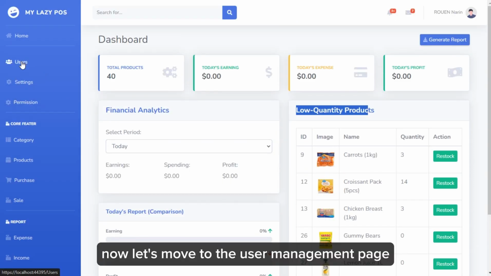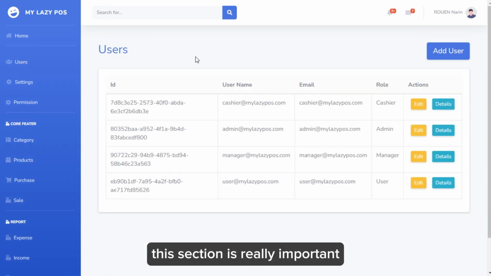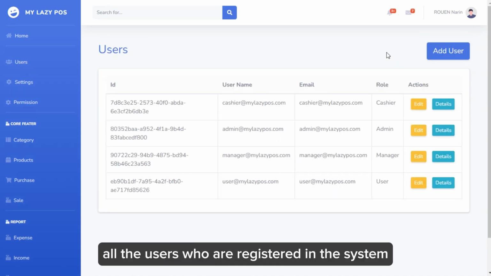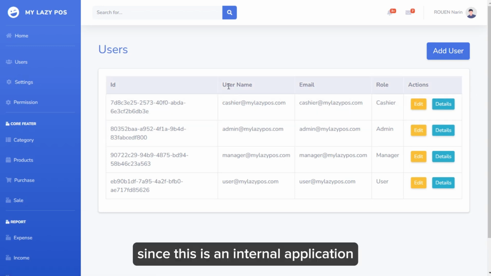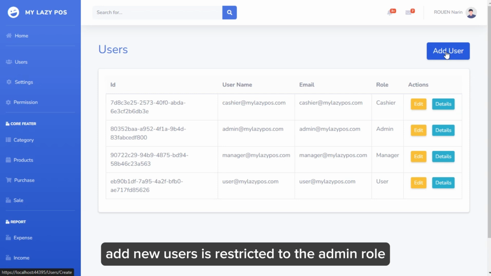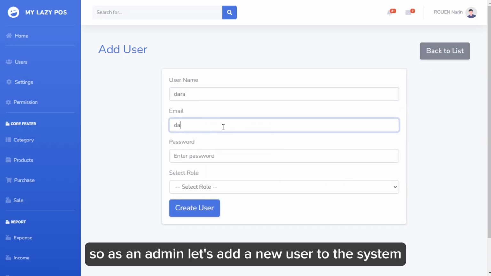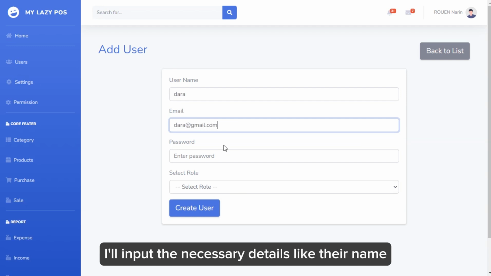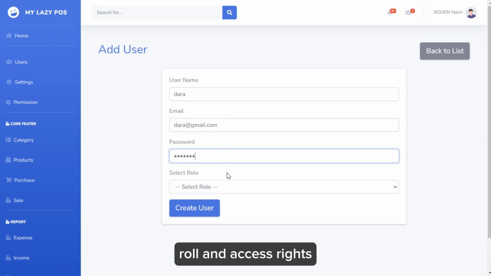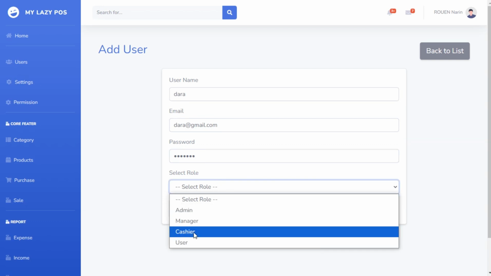Now, let's move to the user management page. This section is really important because it shows all the users who are registered in the system. Since this is an internal application, the ability to add new users is restricted to the admin role. So, as an admin, let's add a new user to the system. I'll input the necessary details, like their name, role, and access rights.